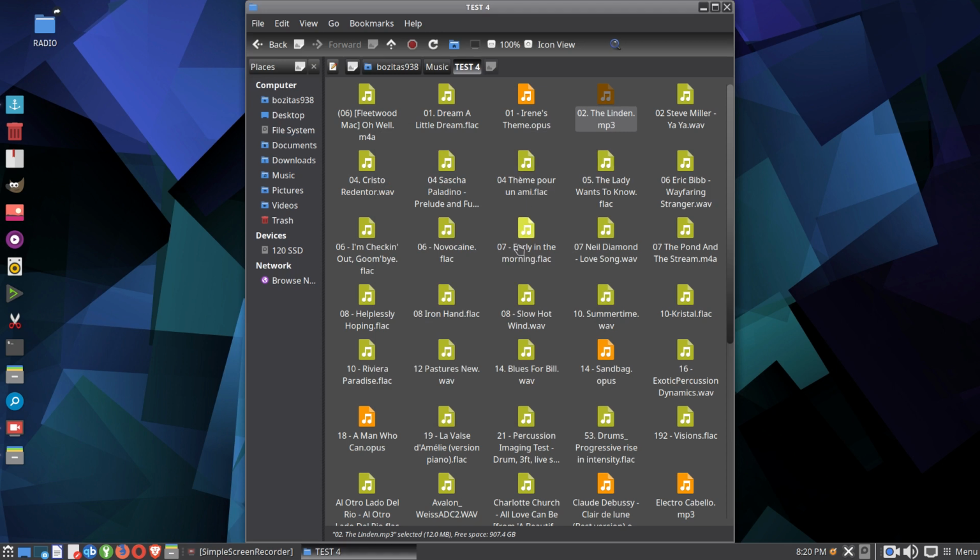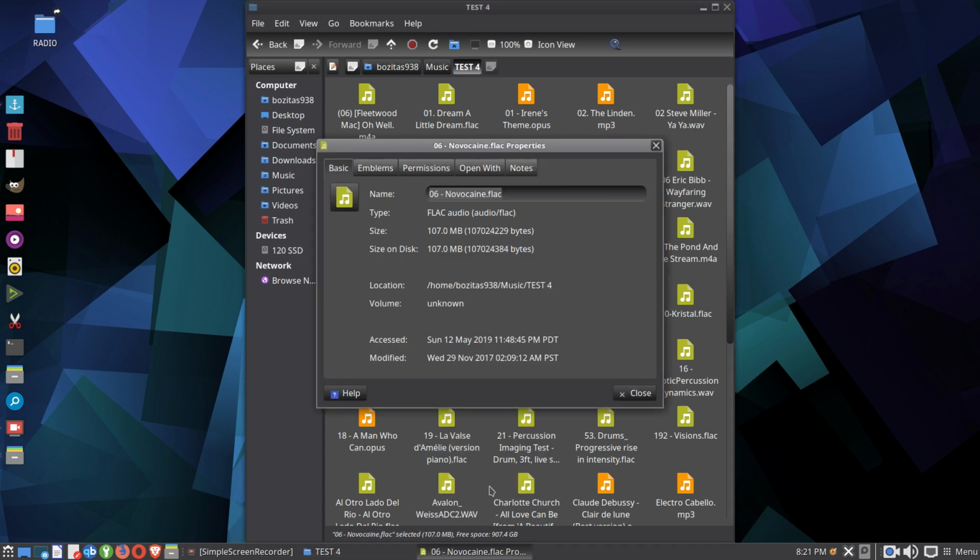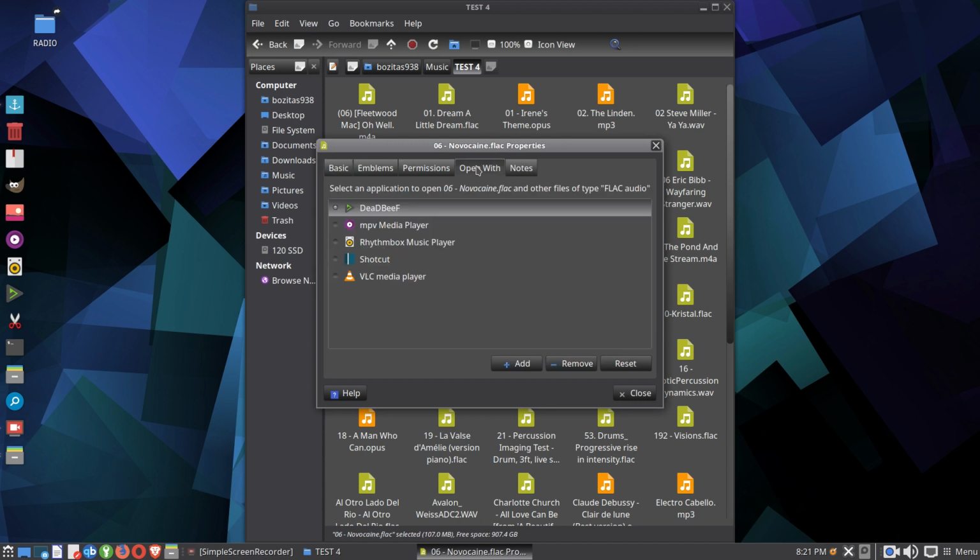Now there's a second way of changing the format. So we'll change FLAC. So FLAC, right click. You can also go down to properties, left click, then scroll to the tab that says open with, and then set your particular player. You can see Dead Beef has already been engaged and ready to go.